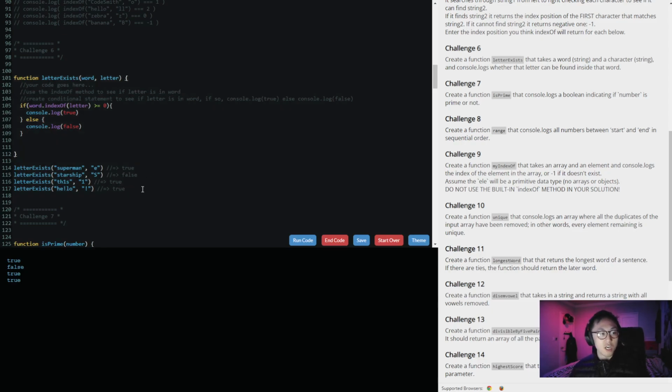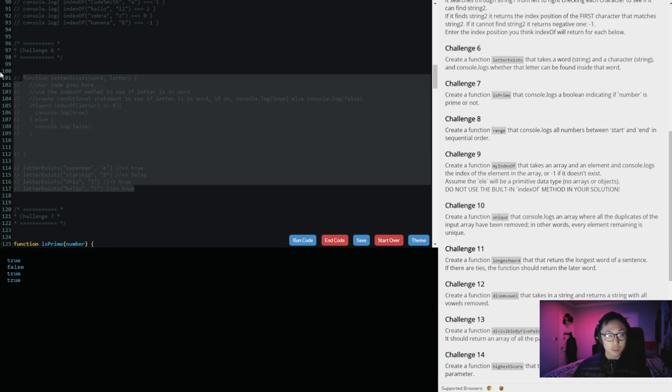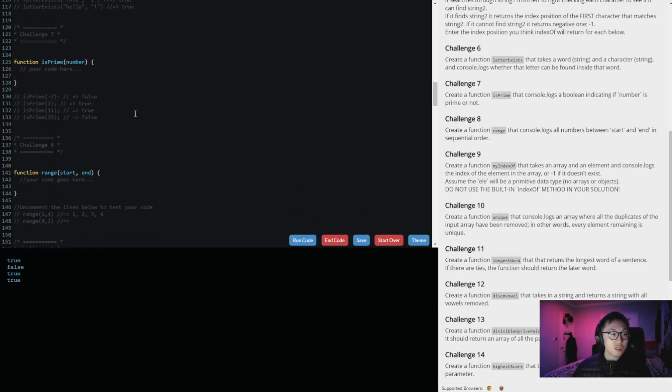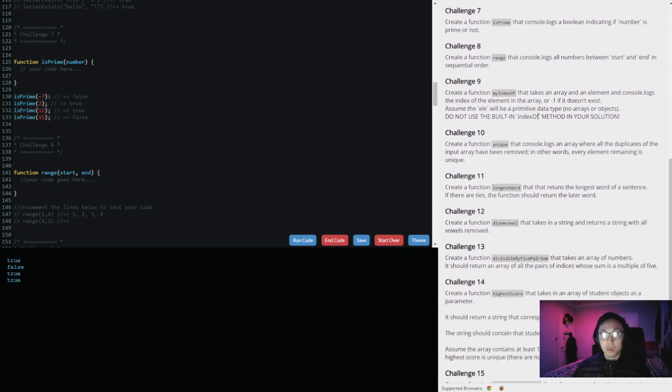Alright, so challenge 6 we just finished. Let's go to challenge 7. Create a function isPrime that console logs a boolean indicating if a number is prime or not. Okay, first of all, what the heck is a prime number?